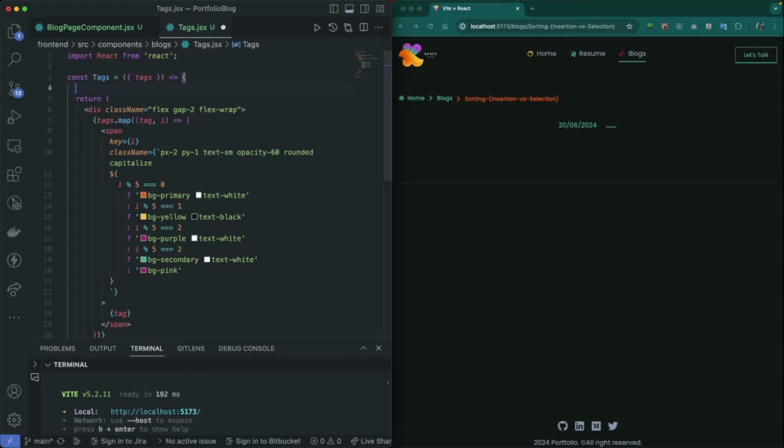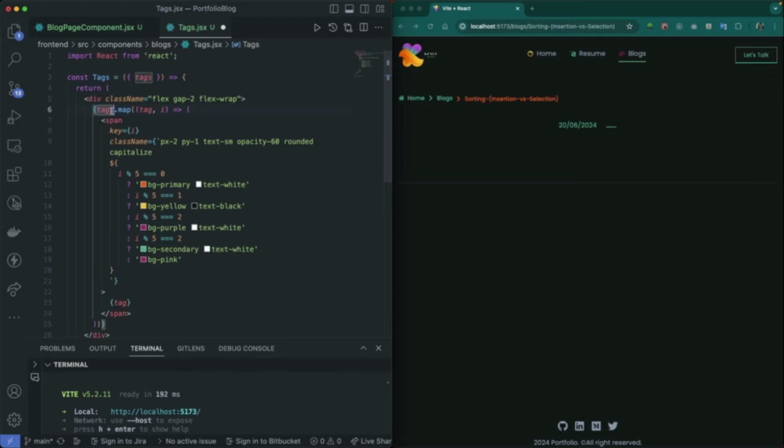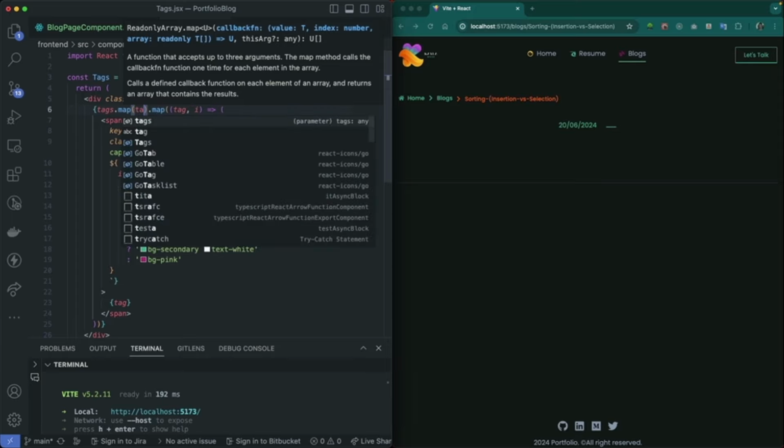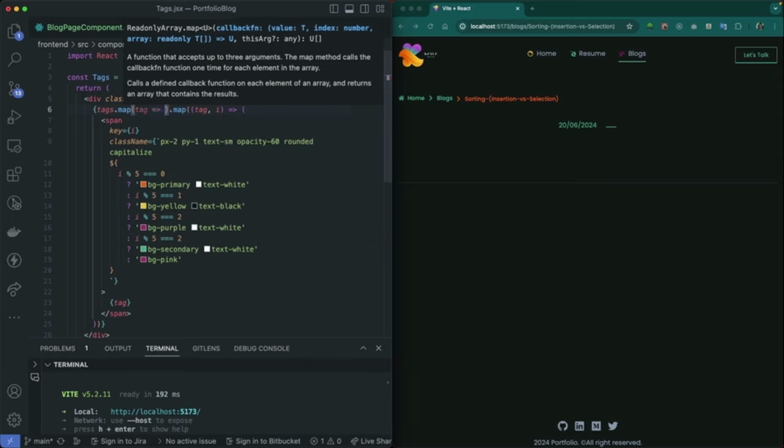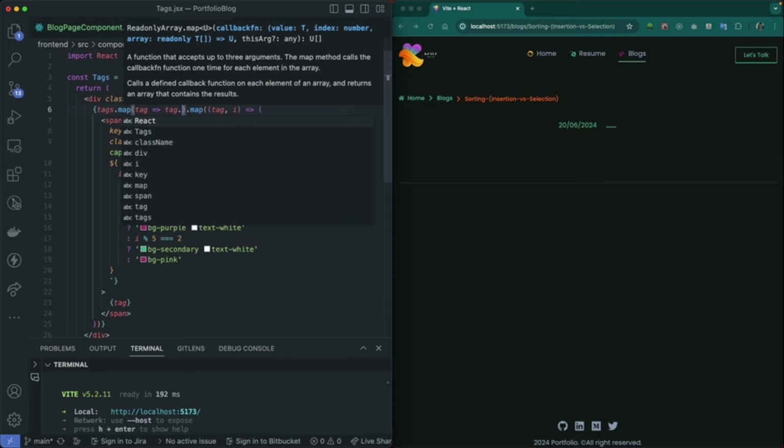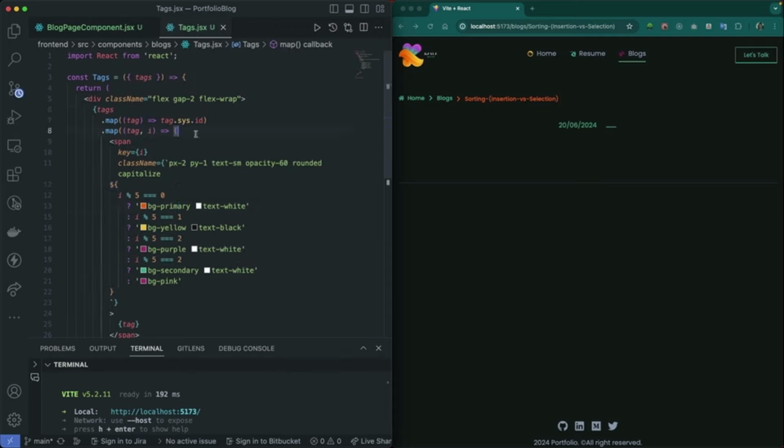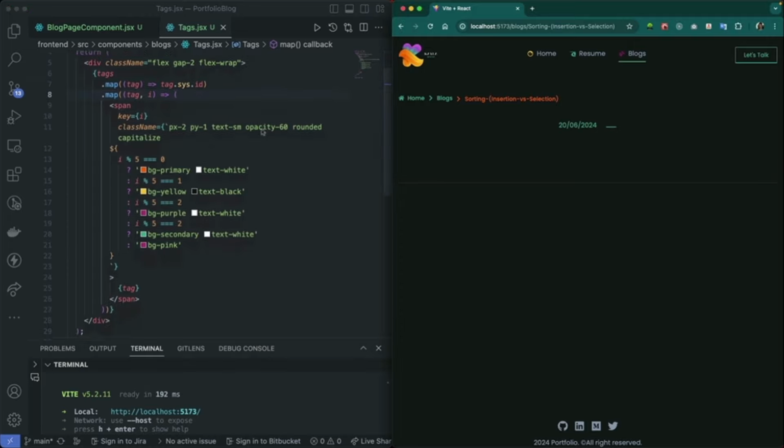All right, so the next thing is we just need to get a tags array. So for this tags, we need to map through it, and we will get the tag, and what we need to do is we need to return the tag.sys.id. All right, so that will be all for the tag.